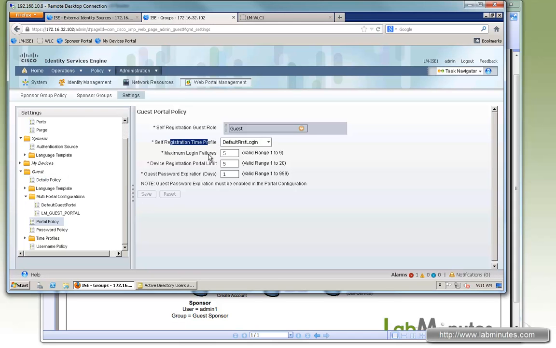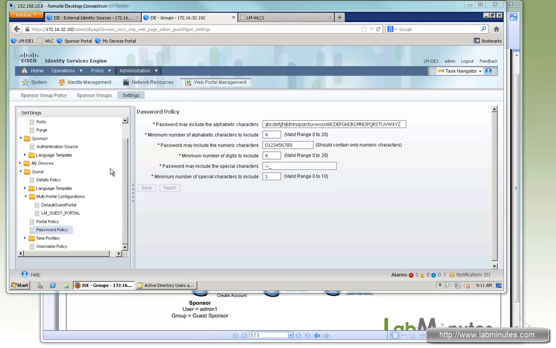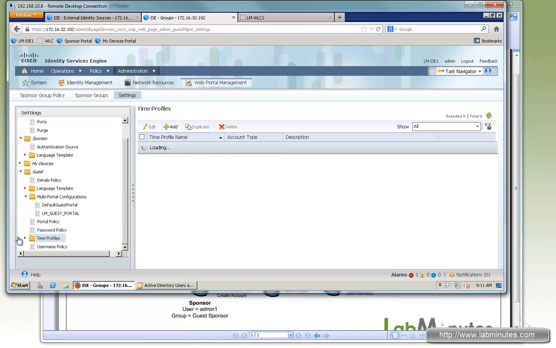Everything else we can leave at default, as far as maximum login failure, device portal limit, and guest password expiration. For password policy, this is how complex you want your guest password to be, because it's going to be automatically generated for you when you create a guest account. For now, let's leave it at default. You might want to modify this to suit your needs. And let's move down to the time profile.